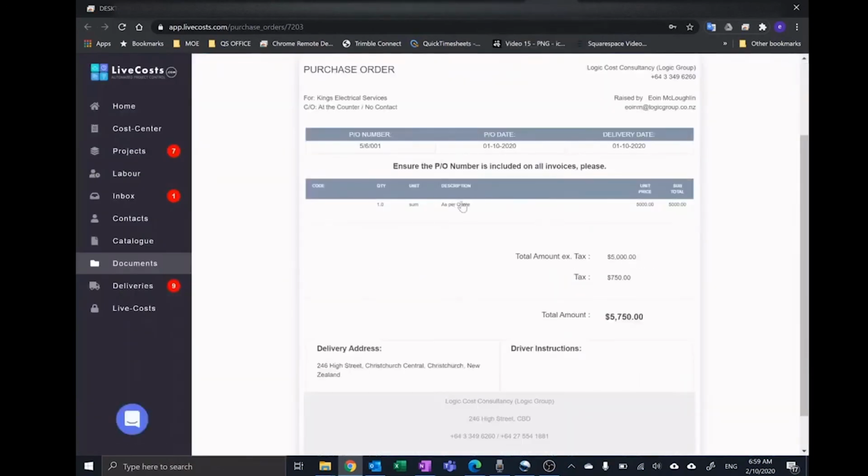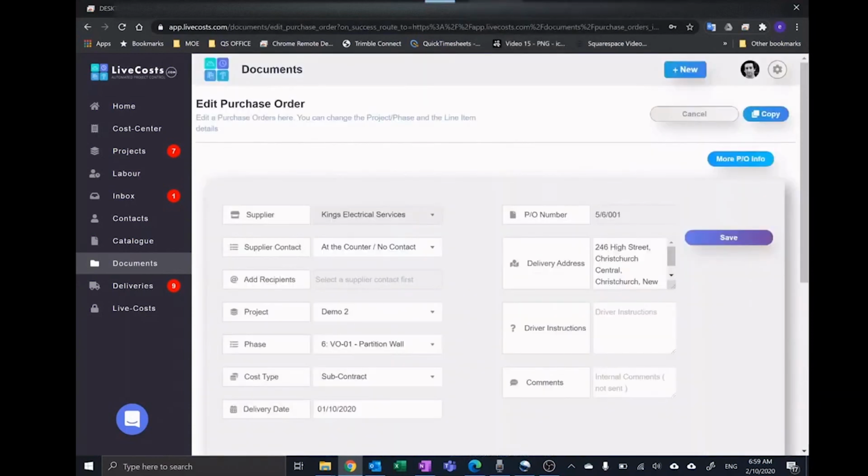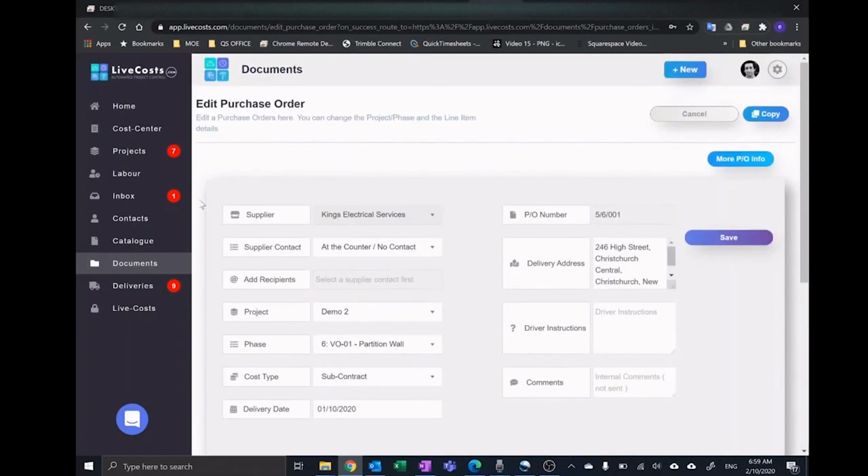It just means that with your automated system in Live Costs, the invoices are coming in and they're flicking into the right phases in a very automated fashion, so it's not taking you any more time to process them, and you're getting the whole system working now for your variations.